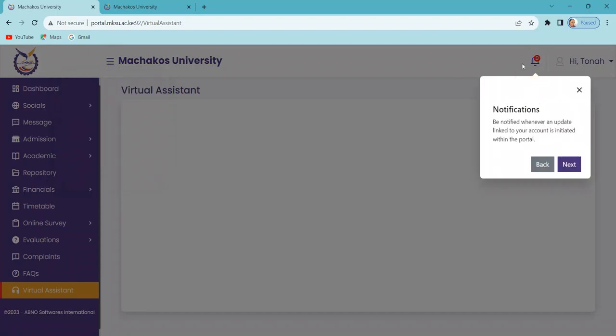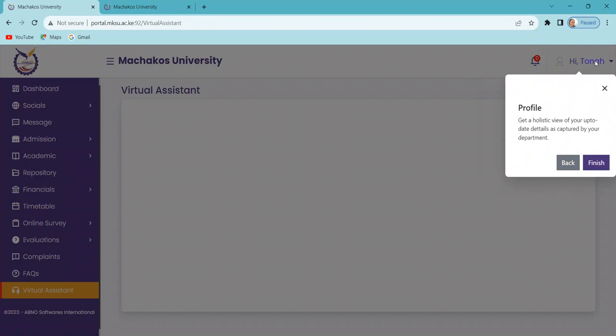We have the notification button. It looks like a bell. And if there's any message, you'll find it with a number at this point, just the same way you receive your messages on WhatsApp and Facebook and all. You'll find that there is a notification if an activity has been issued or an update on your portal account.